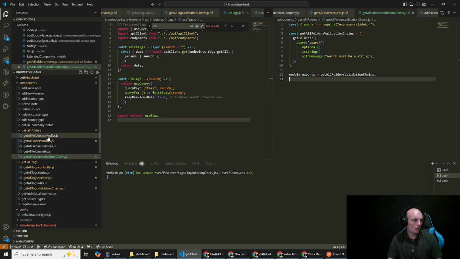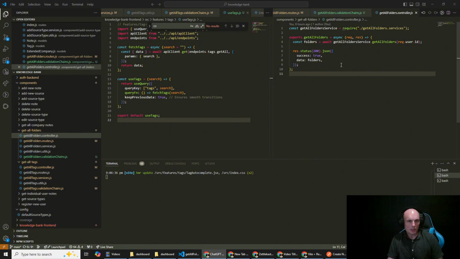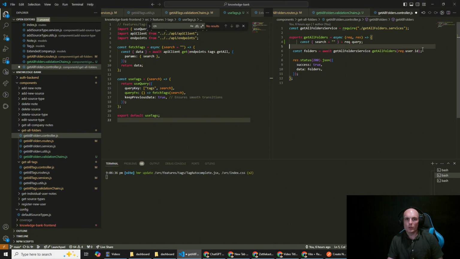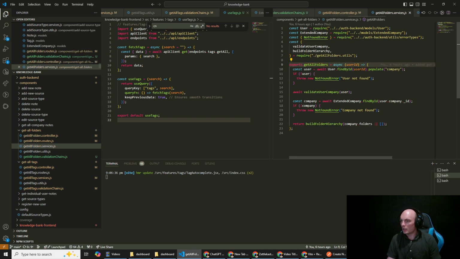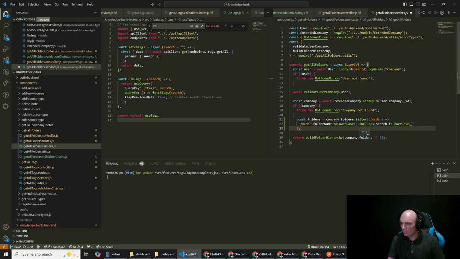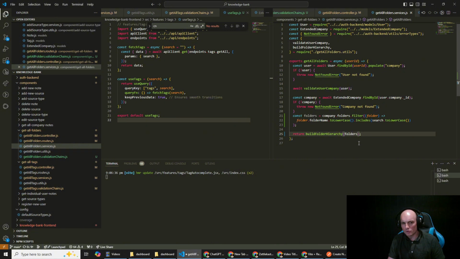Then in our controller, what we're doing here is we're getting the search off of the request, and then we just pass that in alongside user ID to get all folders, which sits in our service. And then in our service, user, try and find validate company. Then we're just adding this functionality, and it is saying to get rid of it being empty, so hopefully that's okay.